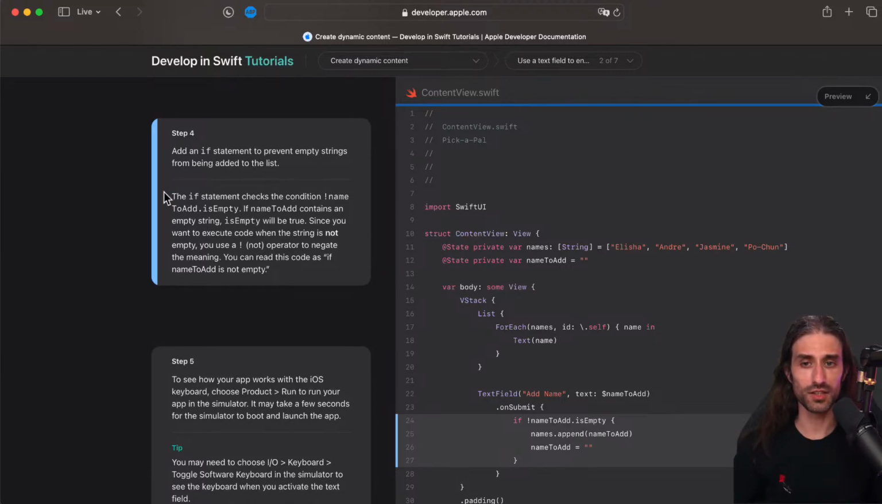The if statement checks the condition not name to add is empty, so the same as name to add is empty equal false. If name to add contains an empty string, is empty will be true. Since you want to execute code when the string is not empty, use the exclamation mark, also called the not operator, to negate the meaning. So it's the same thing as doing equal false. You can read this code as if name to add is not empty.